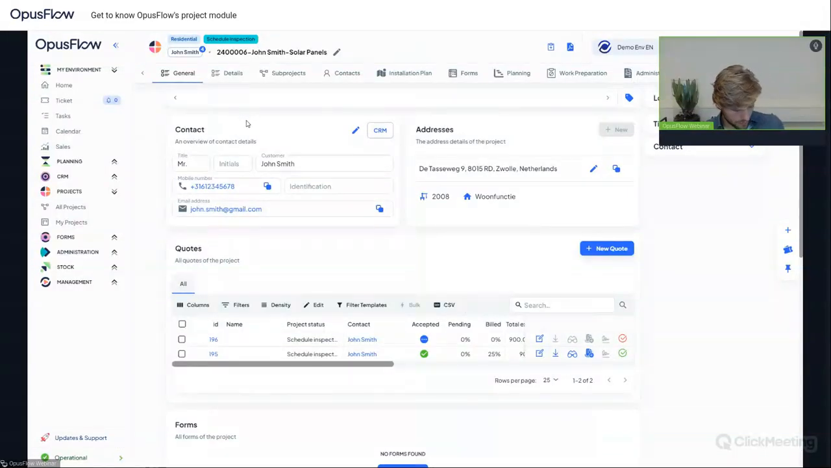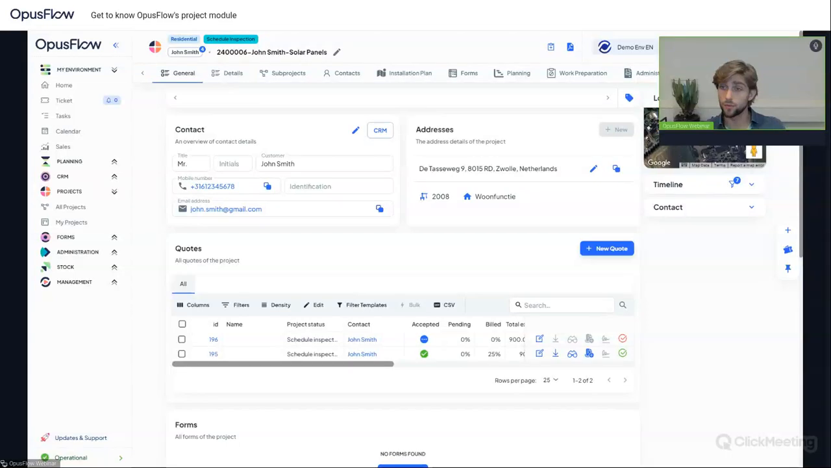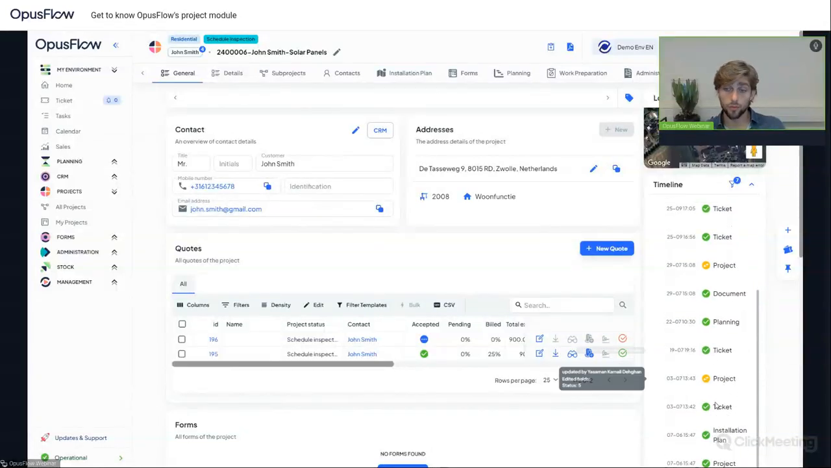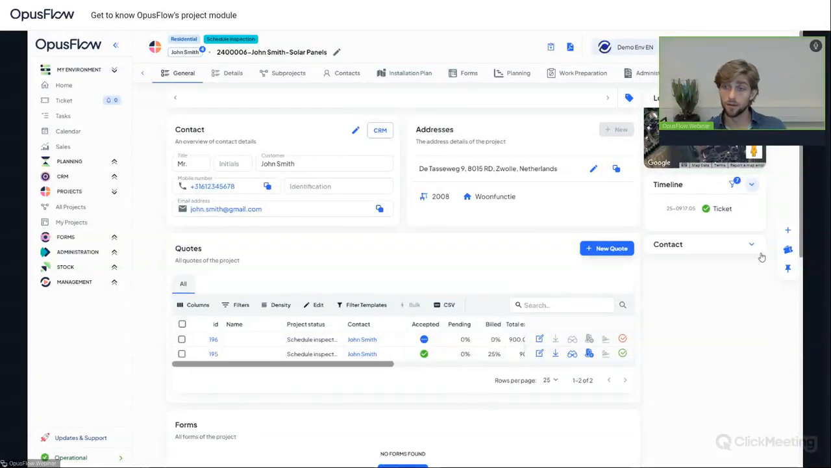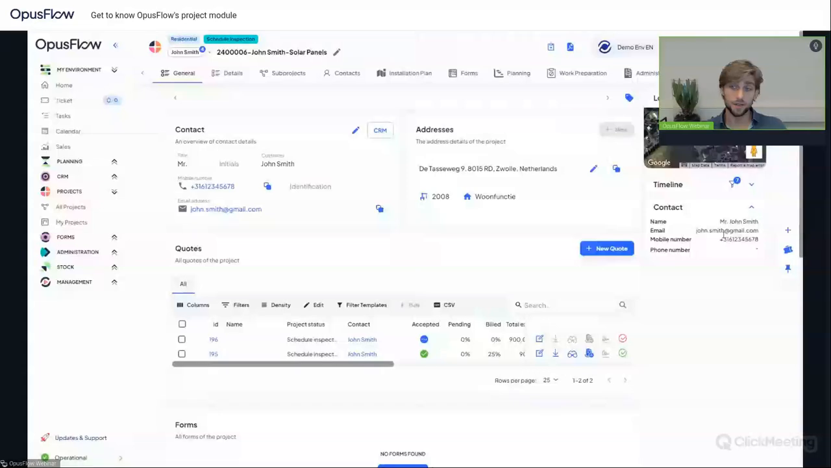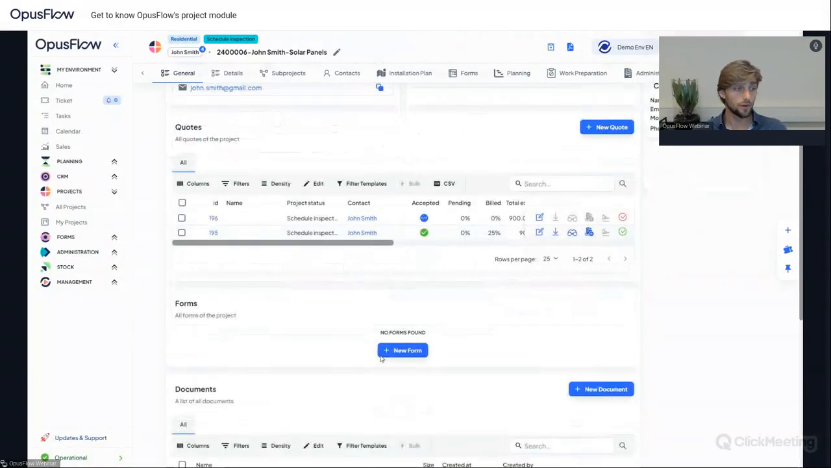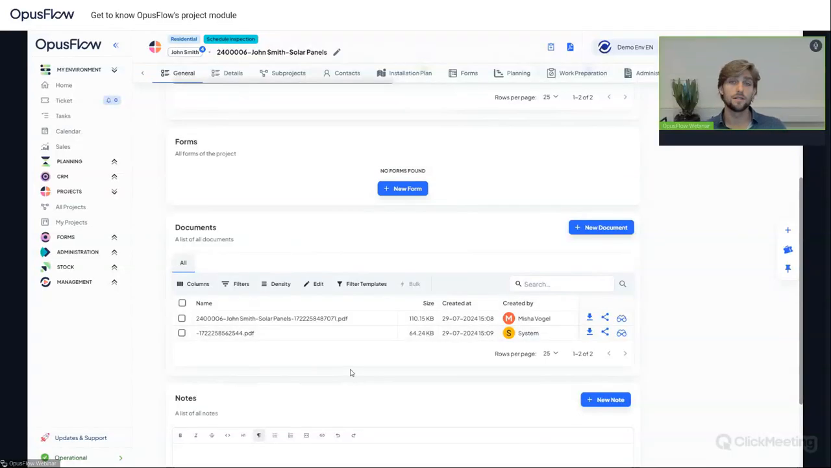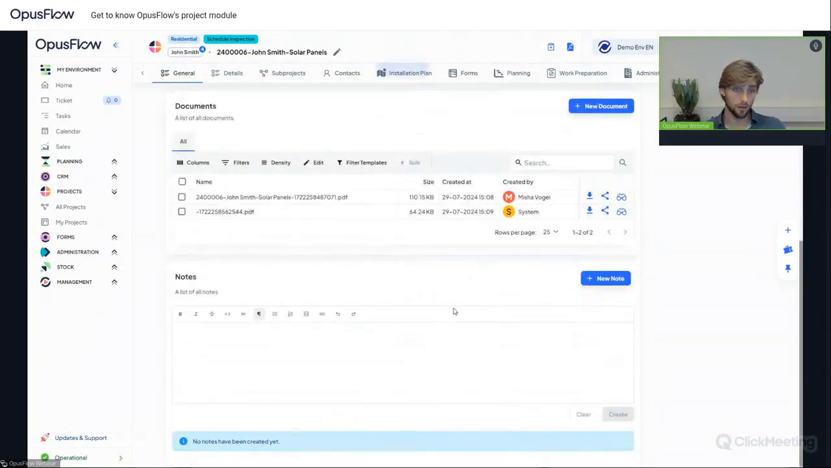So in the project page, you have all the information in one spot. The location on Google Maps will be showing in the right top corner. There's a timeline overview, so you can see everything that changed and also who has changed that information. You can see the contact information, the different quotes, forms that have been filled, and also documents that have been attached. So all the documents will automatically be connected to your project. So here you'll see, for example, the quotes that have been generated.